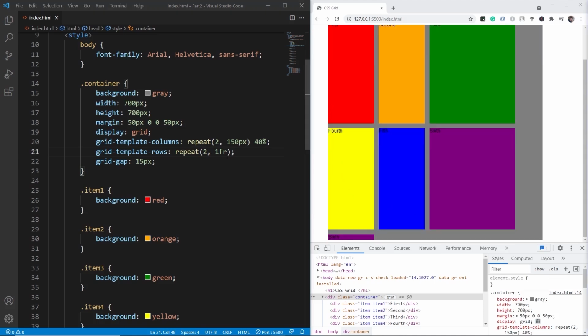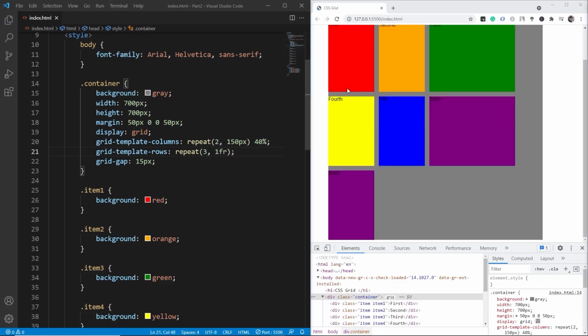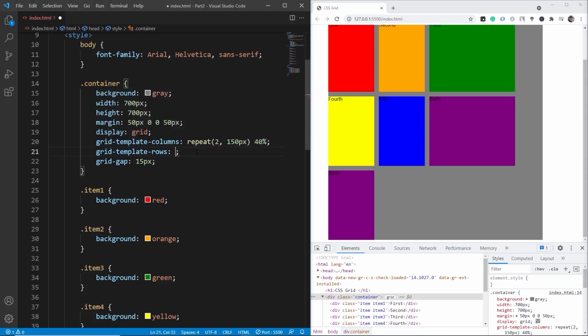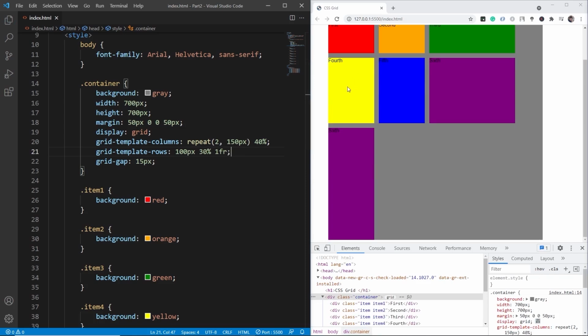This value is only applied for two rows, first and second. If I use 3 and then save the file, here you can see all the three rows are equally divided. Their height is equal. Similarly, we can use pixel value here. Suppose for our first row, I'm going to use 100 pixel. For our second row, I'm going to use 30%. And for our third row, I'm going to use 1 fr unit. If I save this file, here you can see the result.